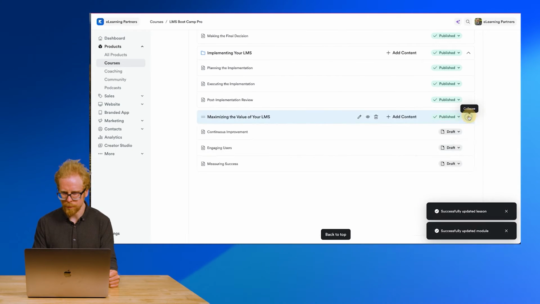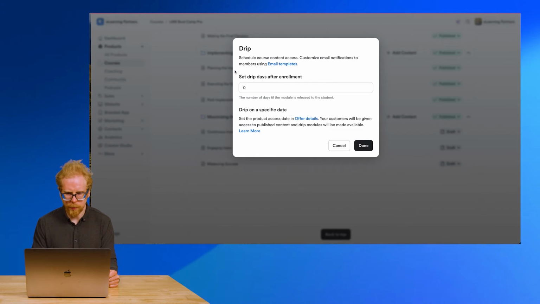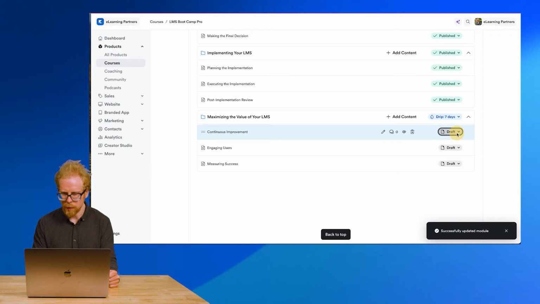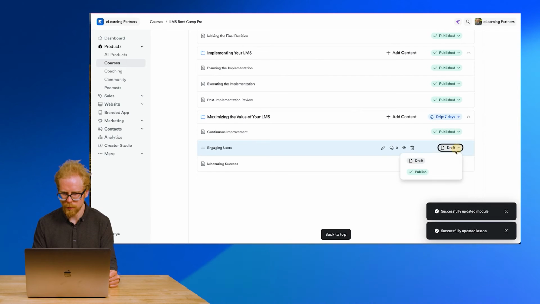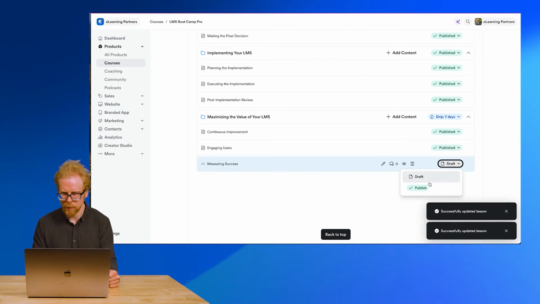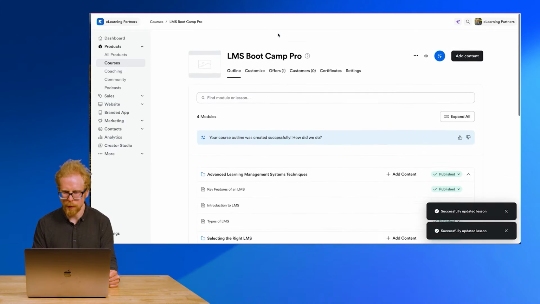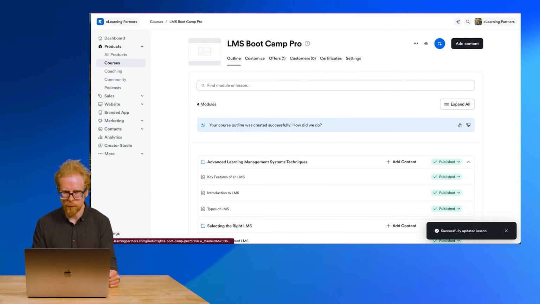Okay, we're almost there. So customize email notifications to members. Yeah, so you can set how many days after enrollment do we want this to show up. We're going to say 7. And I'm going to publish all these. Okay. Now we can go back to customize.